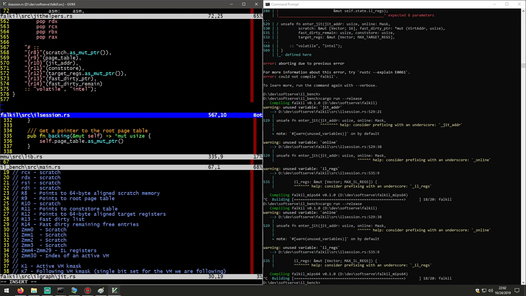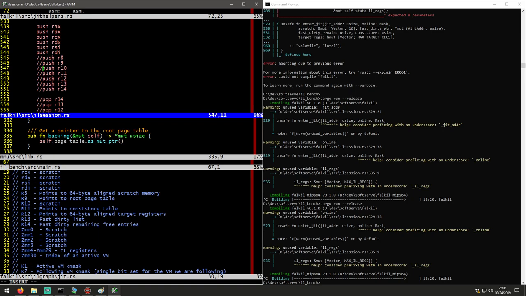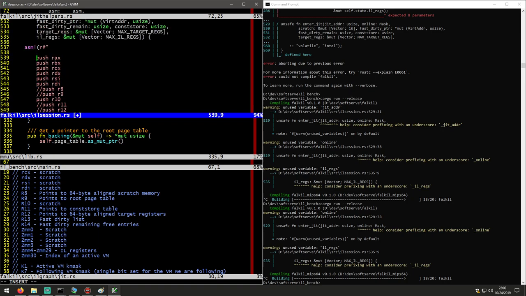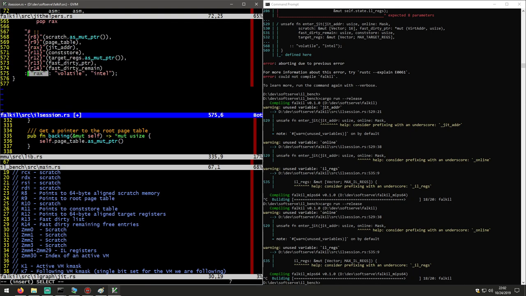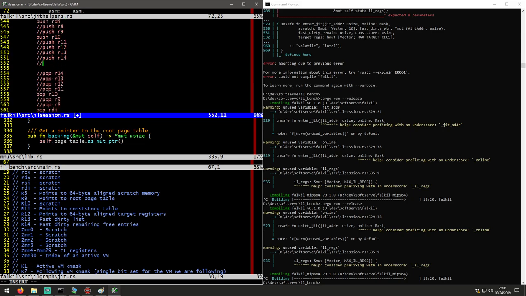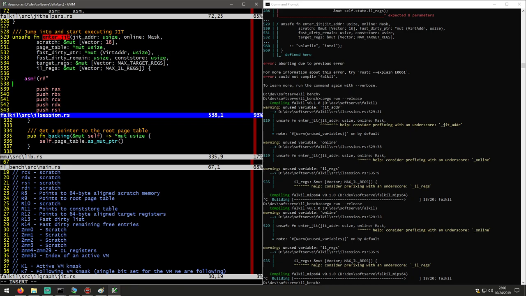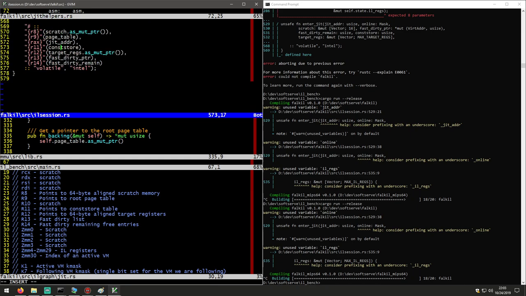And that's fine because aisle regs we're going to pass in... You know what? I want to pass this in as Rax. And then we're going to mark Rax as a clobber. That means we free up R10. I guess technically we're not clobbering Rax because we're pushing and popping it. So here we're just calling Rax. We're going to call Rax there. Run into that JIT address, online mask. Okay.